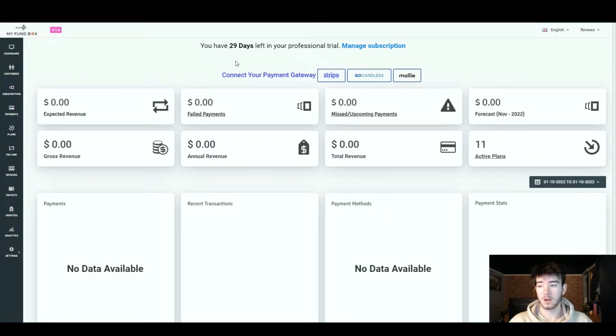All the way at the top it says you have 29 days left in your professional trial. Right here you can click to manage your subscription if you do like the software and you do want to go ahead and buy it. Right now we're going to stay on the free trial though, so we can go through each feature as a beginner. So like I said, we're on the dashboard page right now. There's not much going on, seeing as though we haven't done anything.